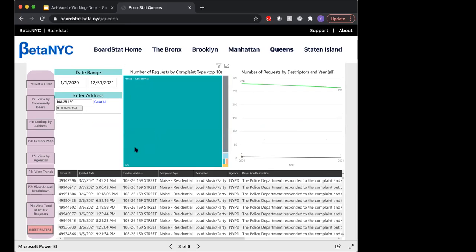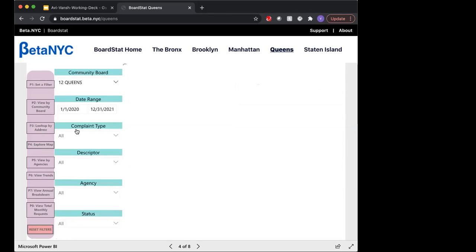So you see again, the big box here is green, which indicates noise residential complaints. And we have smaller rectangles here for complaints of noise, street, sidewalk, and then smaller ones here for vehicle noises and damaged tree, etc. Okay, so that's all about this page. Then we go to the map section.